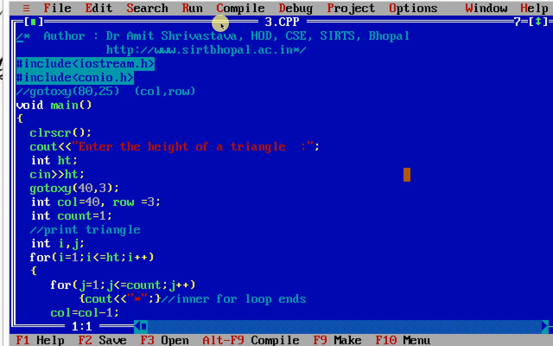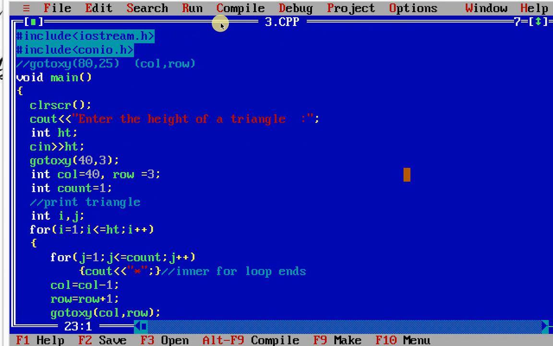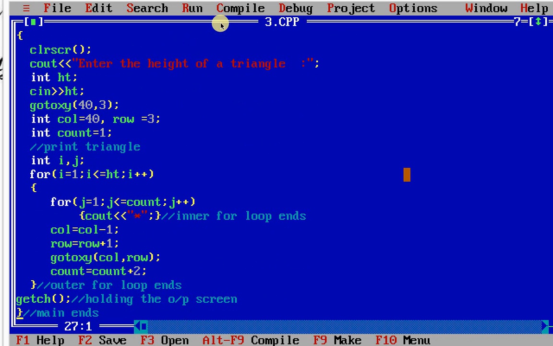Now let us extend this program for printing the diamond. Now for diamond, what we should do, if the user enters the height 3, then we should print, in the first row we should print 1 star, in the second row we should print 3 star, in the third row we should print 5 stars, in the fourth row we should print again 3 star, and in the fifth row we should print 1 star, so it will look like a diamond.